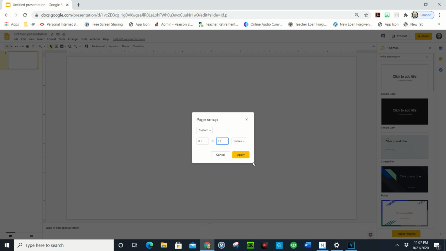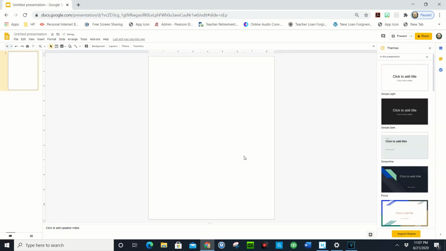Now the reason you want to do this is because if you want to print these out later on, they're going to print out on a perfect sheet of paper. You don't have to do any of the modifying or formatting anymore. But for this one, I wanted portrait, because my PDF was portrait.